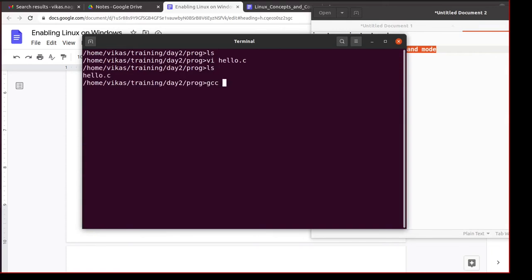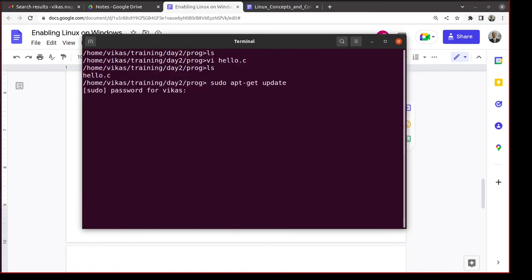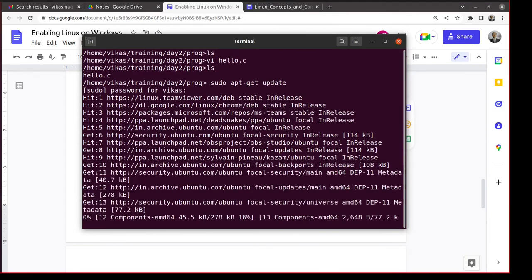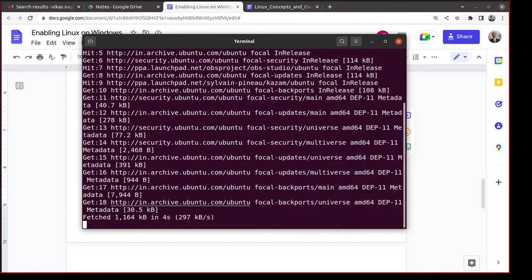Now you can compile using GCC. Before you compile, if build-essential is not installed, you need to run these two commands. sudo apt-get update, and then build-essential. If GCC is not available to you, then you can do that.